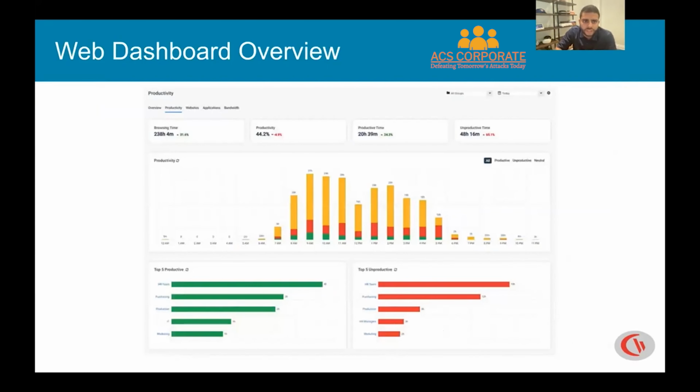We've got 5 different sections at the top: overview, productivity, websites, applications, and bandwidth. This is a snapshot of the productivity section. And when Mike goes through the actual dashboard, he'll show you the ability to extract Excel data, PDF data, et cetera, as well from these dashboards.